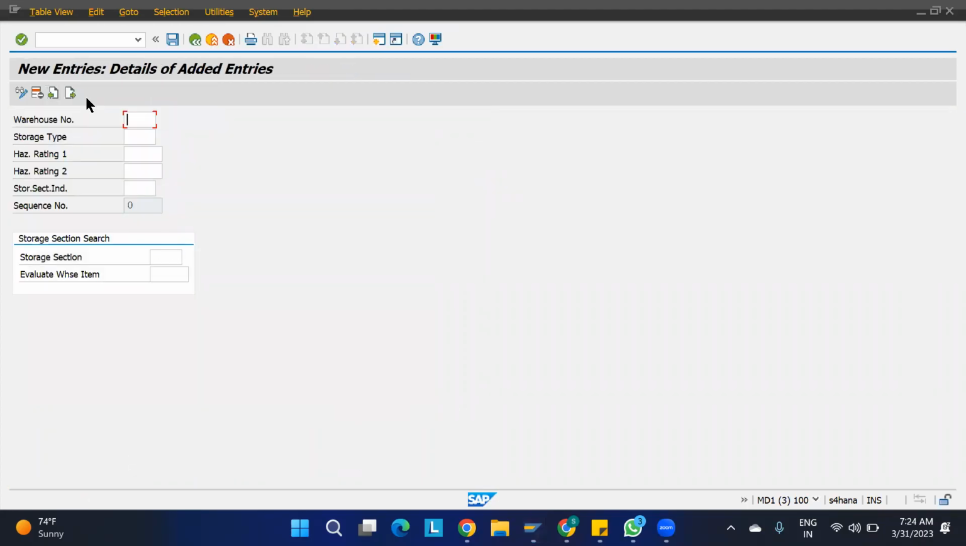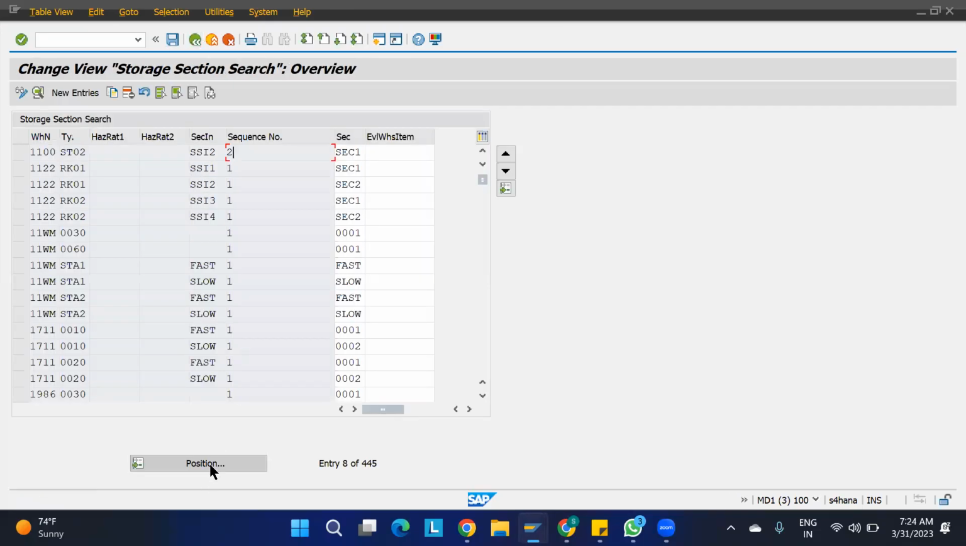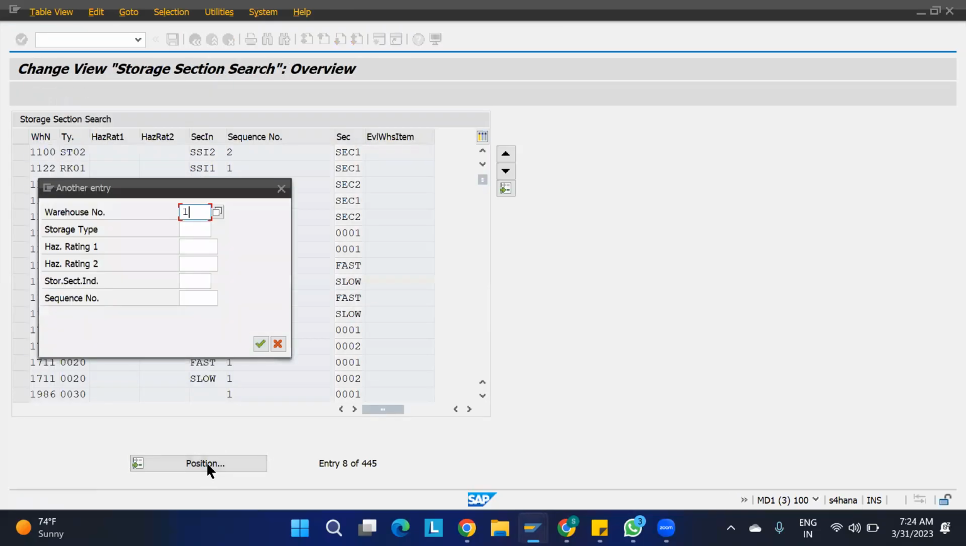1100, storage type 2, section indicator 2. First, it is going to find section 2. If section 2 is not there, then it is going to find section 1. Like that, I'm going to save it. It has taken the second sequence, and just open the 1100 for us.